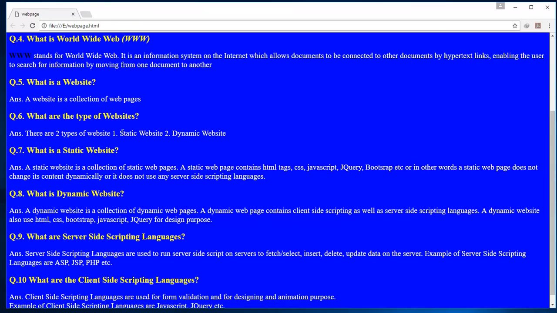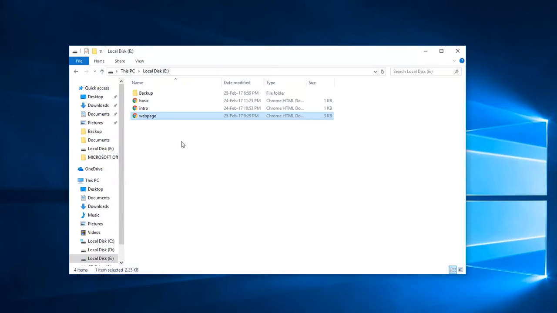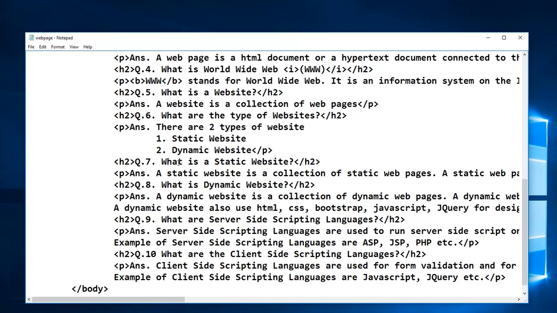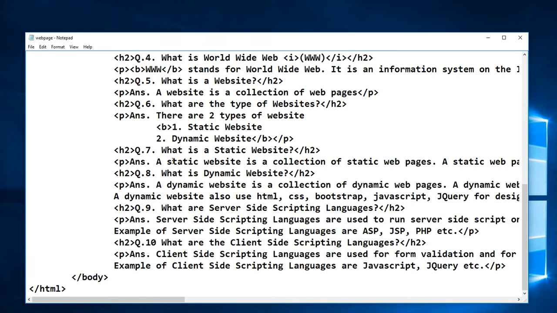Similarly, I want the static and dynamic website in bold form. Where is the static and dynamic? Static and dynamic is here. Just place a bold tag around it. Again, I want this static website, this dynamic website to be in bold font. Again, this dynamic website to be in bold font.